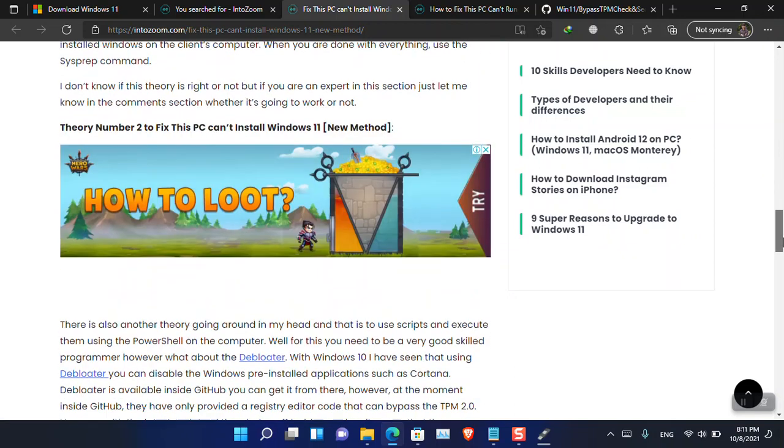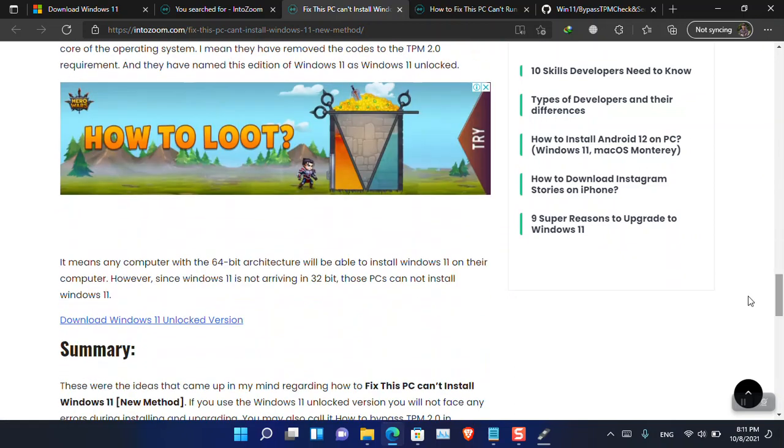You'll have to download the Windows 11 unlocked version. Basically what it means is that this edition of Windows 11 that you are downloading is patched. In other words, it is specifically created for PCs that cannot support Windows 11. So you'll have to download and then install it on your PC.